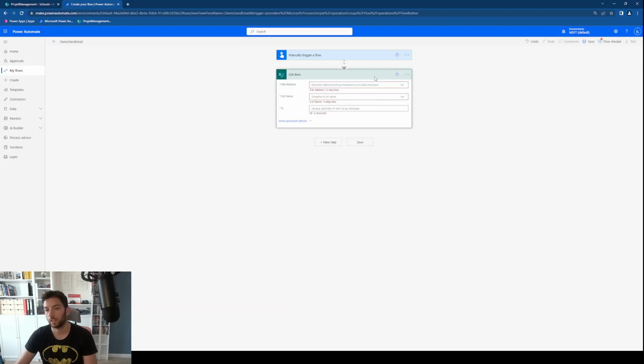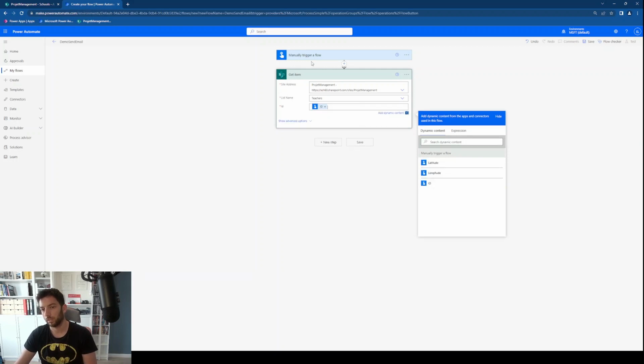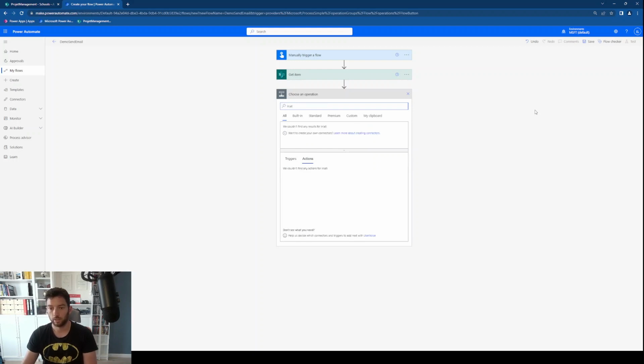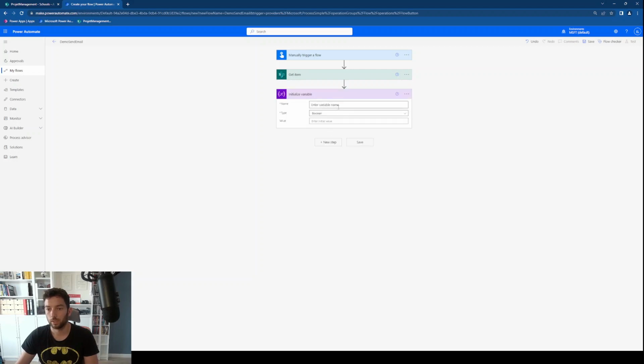Okay, now it's connected. I can select my site address, which is my project management site. The list is my schools SharePoint list, and the ID will be passed manually from this trigger. So it's also called ID. The next step will be to initialize a variable, and this will be called var recipients. It will be a string.